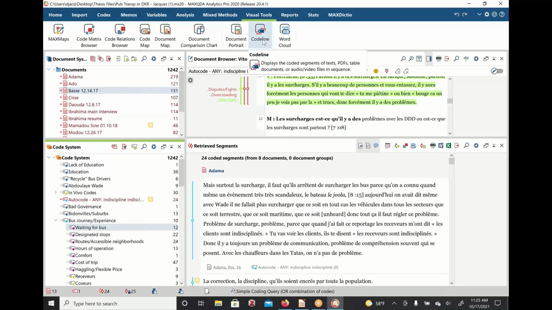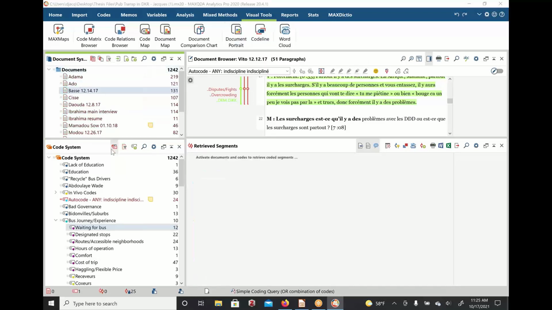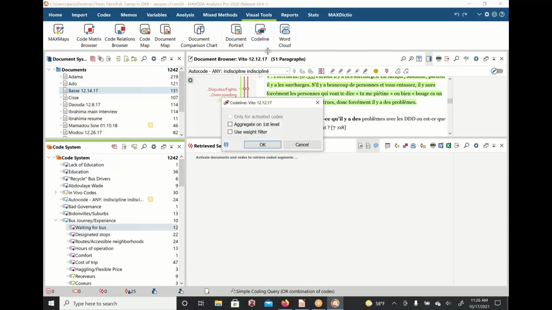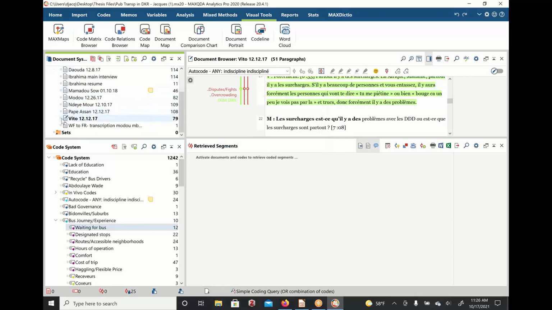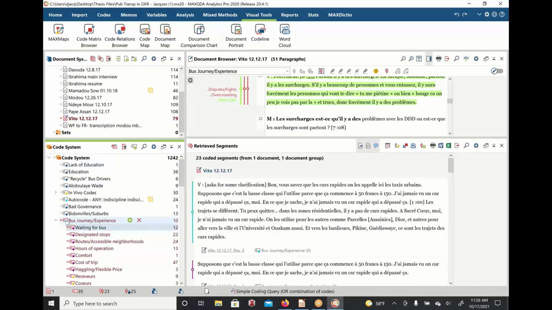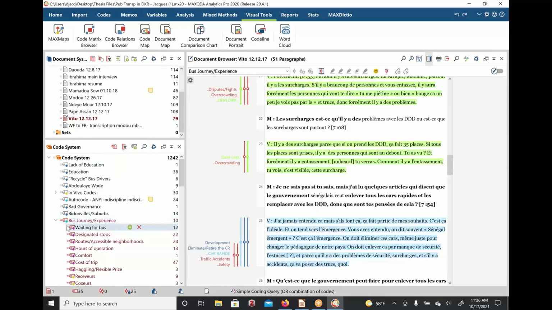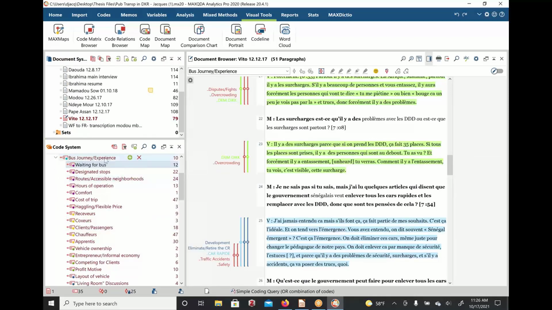Next, we have Codeline. And what the Codeline will do is it shows the location of codes within a document visually. So let me just reset everything here. We'll use Vito as an example. And I'm going to just activate all of my codes within the bus journey category here.